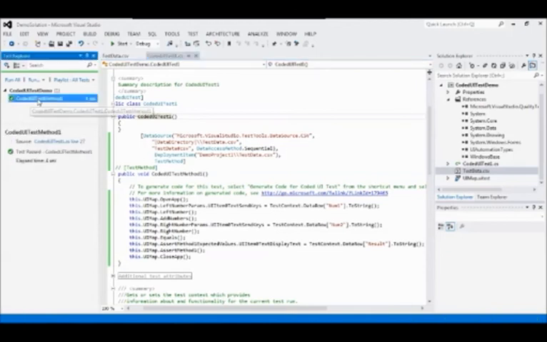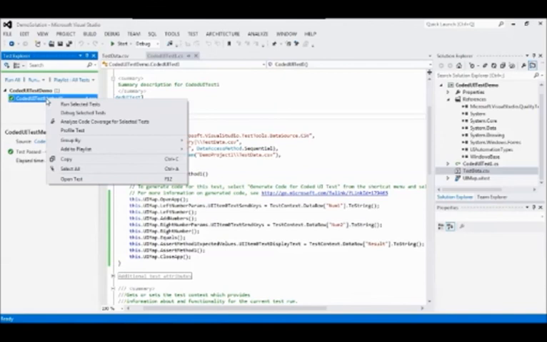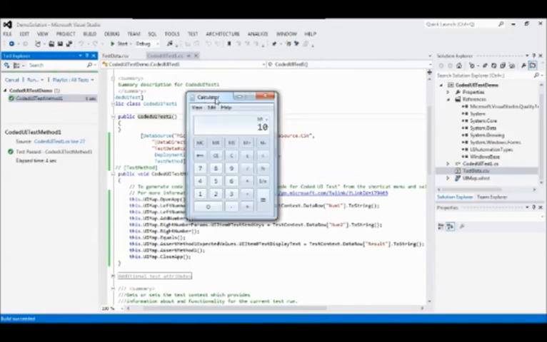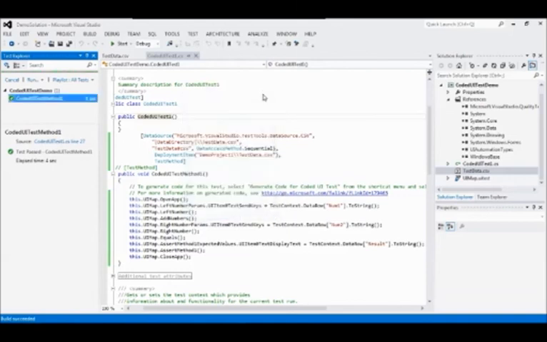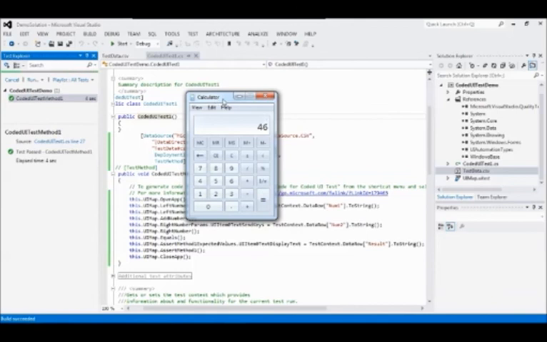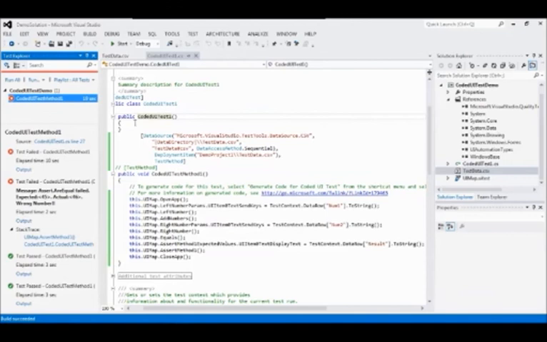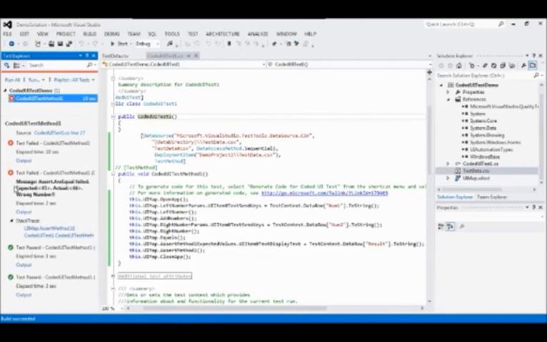Now to run this test, I've got it in the Test Explorer. I can just right click on the test and say run selected tests, and then we should see the data calculator jump up and do more than one calculation, do 3 calculations in fact. There it goes. This is all being driven by the test taking data from the CSV file, and it's failed. Now when you get a failure, you can see down here it tells you exactly why it failed.